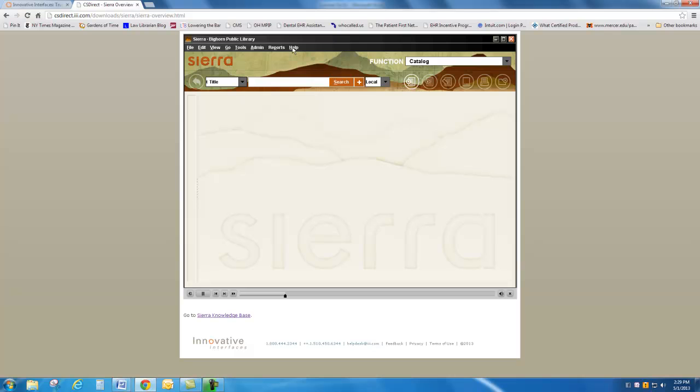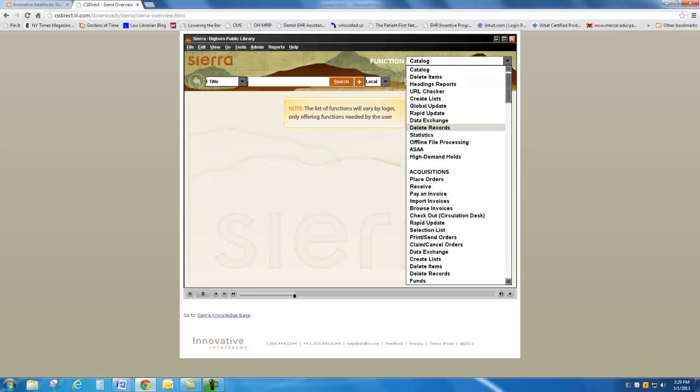The Millennium client had separate modules for each of its functional areas, such as cataloging, acquisitions, serials, ERM, and so on. Sierra, however, is a unified application. What this means for the user is that you can access all the different aspects of Millennium's various modules in one unified application, and easily move between those functional areas by accessing the function drop-down menu. The list of functions available in the drop-down menu will vary by login based on the needs of the user.